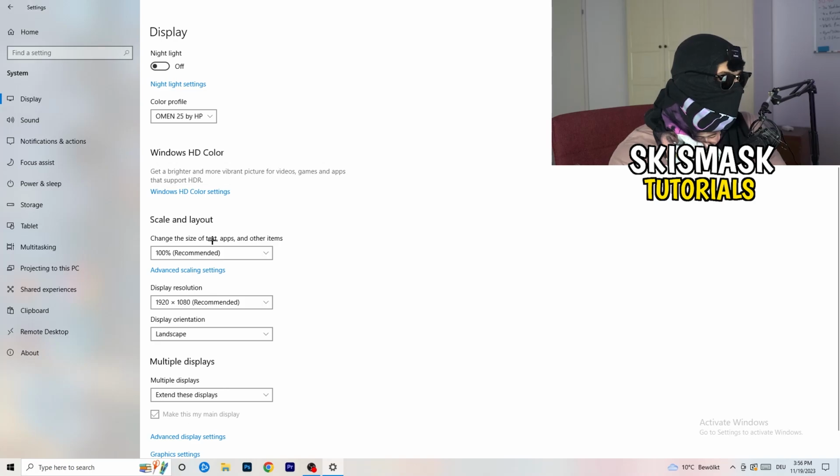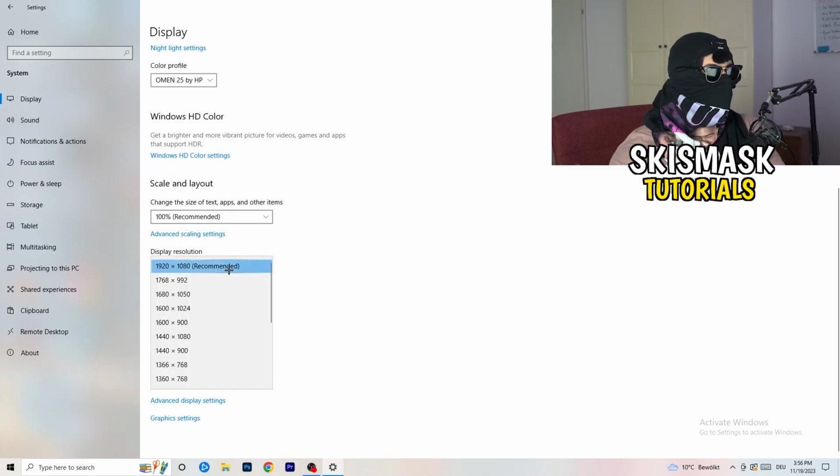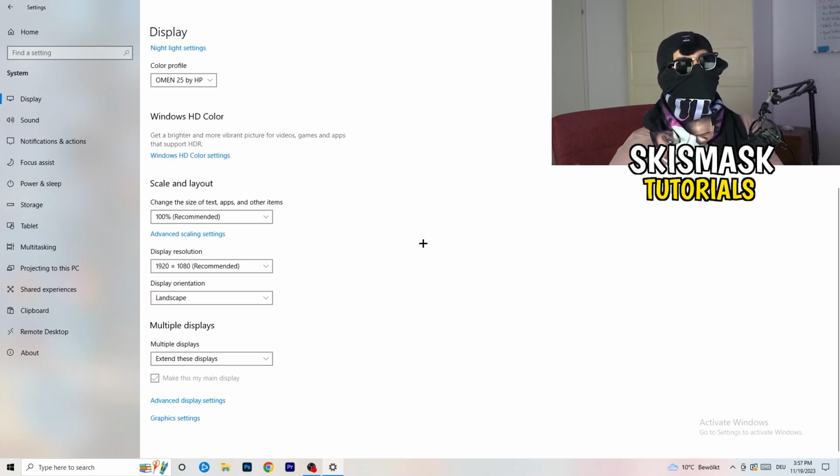Go to scale and layout, where I want you to change the size of text, apps and other items to 100% as recommended. And the display resolution should be the same as in-game, especially if you have something in-game like stretched or, I don't know, 1720 by 1070. You need to keep that updated with your monitor's resolution, or your in-game resolution should be the same as your monitor's. Because it's obvious that something won't work if you have this on. So keep in mind that you want to do that.